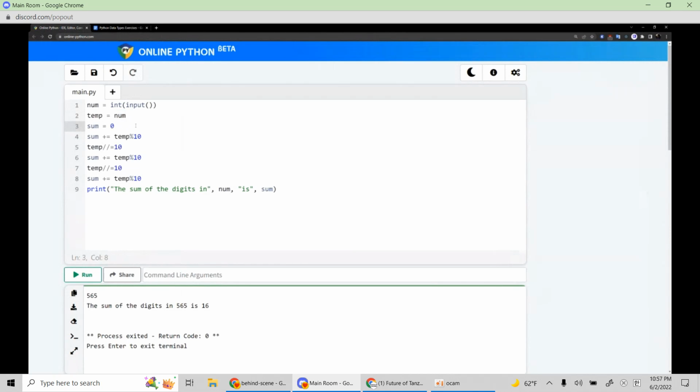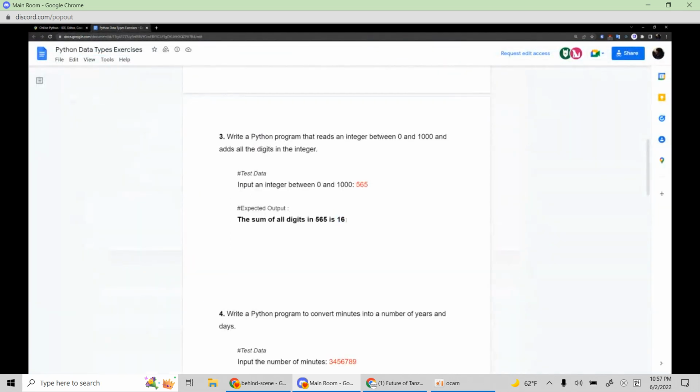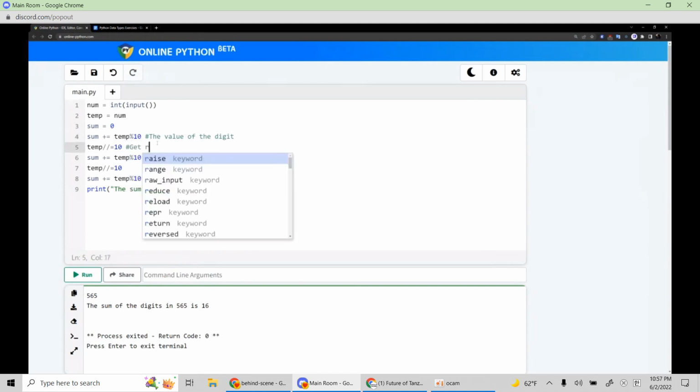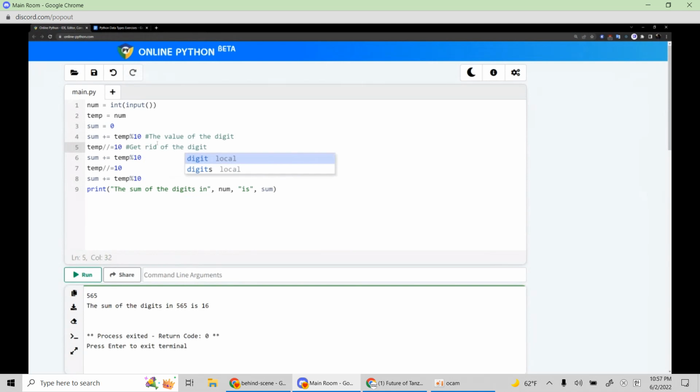And then we're declaring the variable called sum, which is this value right here, but instead of adding it all at once, we're adding it one by one. So we're going to add 5 first, then we're going to add 6, and then 5. But to do this, so this is how you get the value of the digit. And then this is how you get rid of the digit.